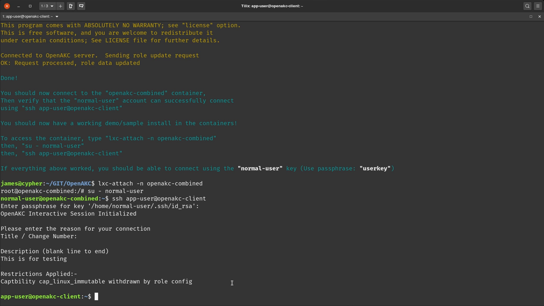Right. So now we can log in, and it says here cap Linux immutable withdrawn, and that basically means that if this user becomes root, or if this was a root login, then this user cannot edit the immutable flag, which, if you're configuring the system to be secure, you could configure your security settings, SSH config, etc., so that even if someone does have root on the system, they're not able to edit those things.